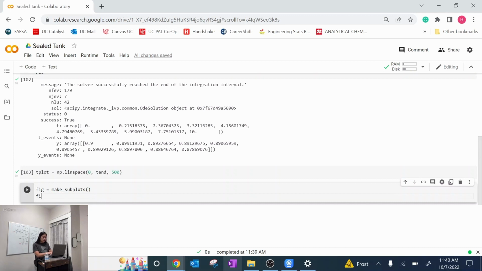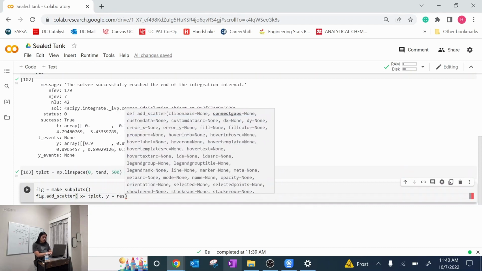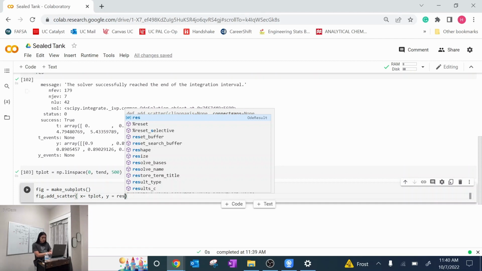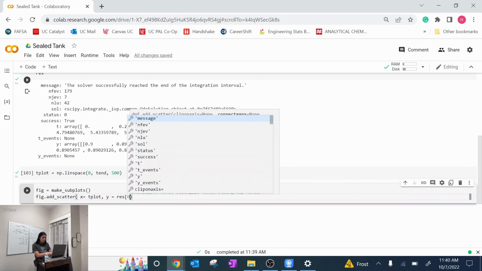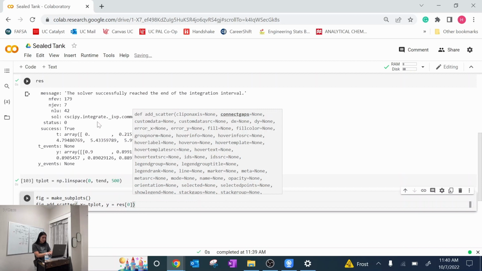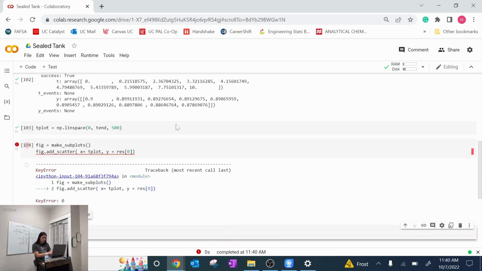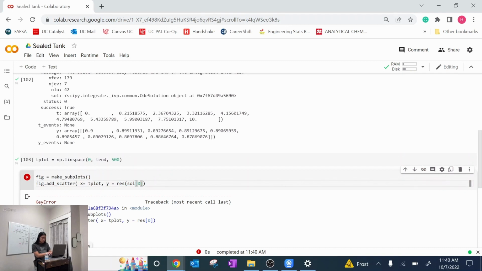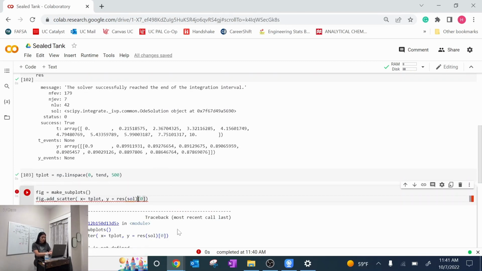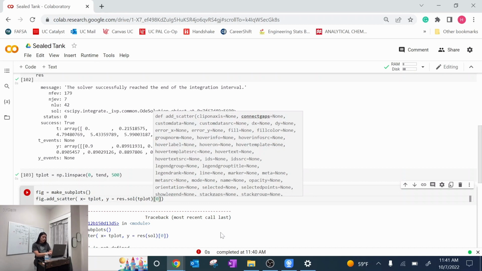And so we need to add to this, so we'll add fig.add_scatter. Our x values are going to be our t_plot, and our y values are going to be our solutions. Because it's an array, we want the first value of the solutions, so if we just put 0, it should make our subplot. We want it to be of the solutions of the solve_ivp. So it's not actually going to be in parentheses, it's going to be .sol, of the x values, which is the t_plot values we defined earlier, and of course the first index of it.